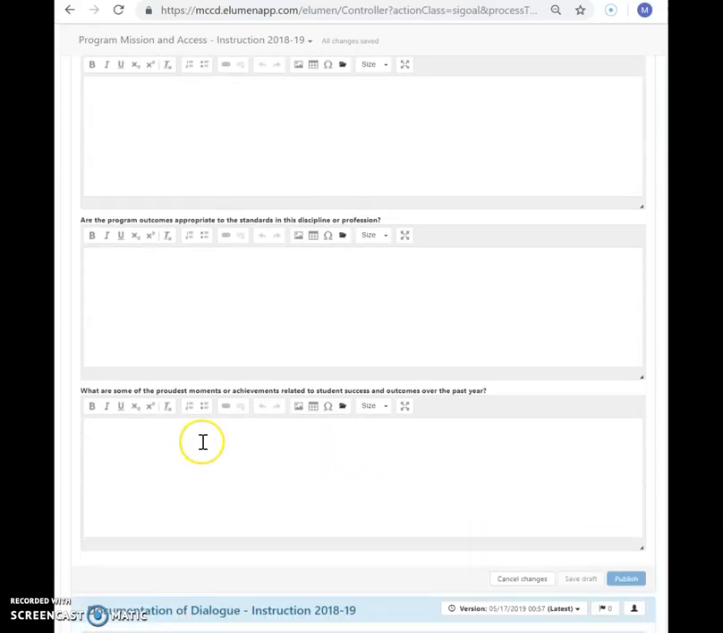And then this last section is what I call the bragging section. Let us know if you've had some really good achievements, and this could be student related. This could be faculty and how they've been able to increase their student success, and also staff can participate in this. So this is really the section where you can brag about what you've been able to do.